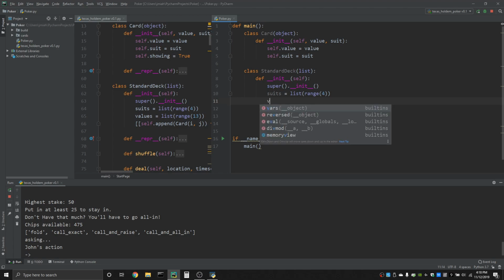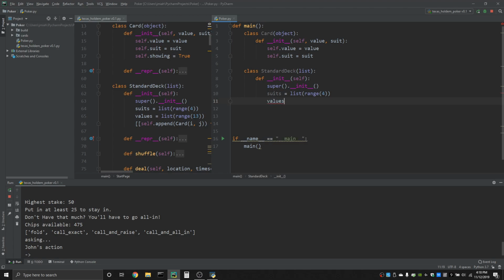And we're going to do the same thing with values. Values is going to be a list of the range 13, because there are 13 values. It's going to be 2, 3, 4, 5, 6, 7, 8, 9, 10, Jack, Queen, King, and Ace. Those are the values.